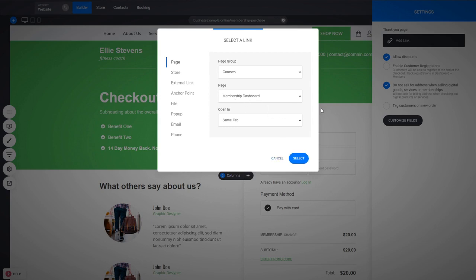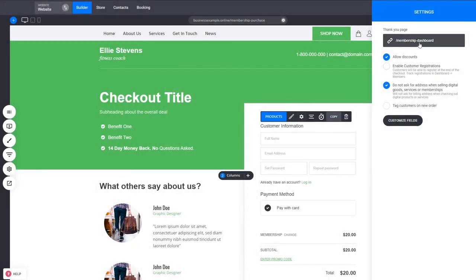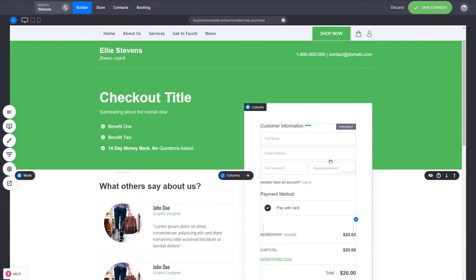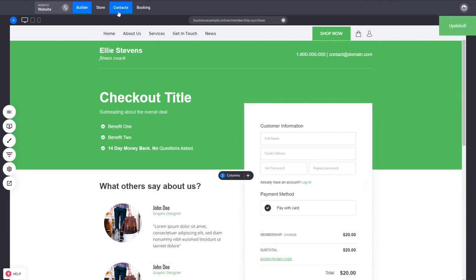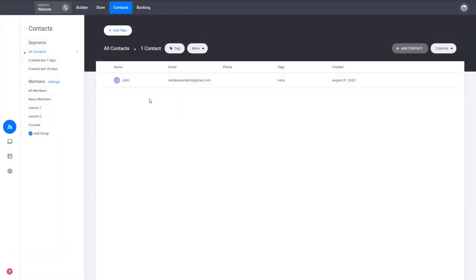But you can set it up from the settings of the checkout widget if you want them to go directly to the membership or any page, for that matter. And that's it. Basically, that user just made a purchase, which was us, and they were assigned to that membership group.